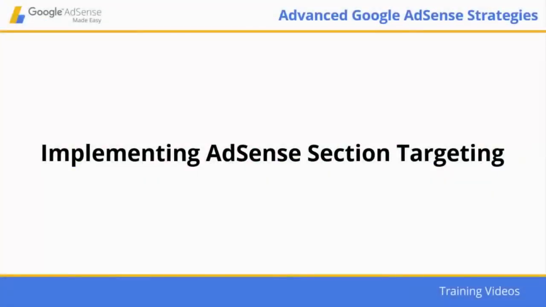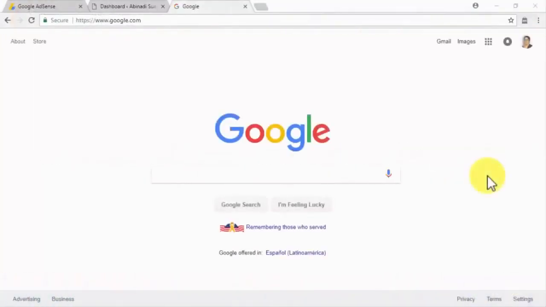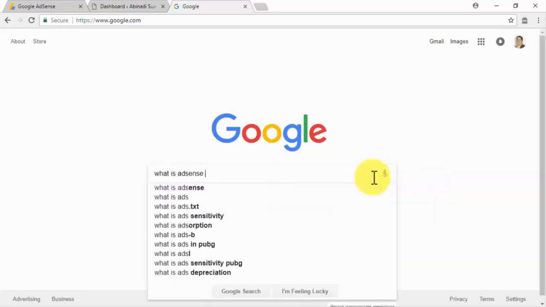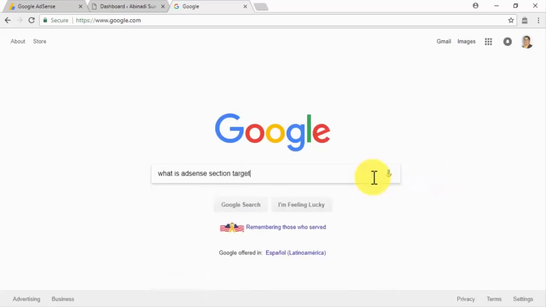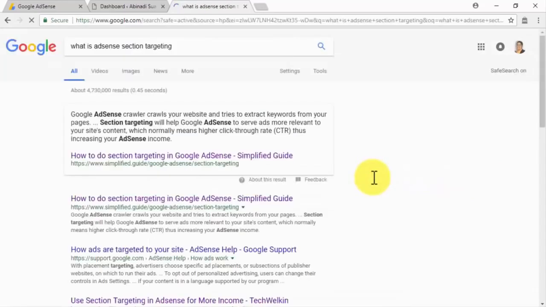Implementing Adsense section targeting. Hey there, everyone! There are certain parts of your website that might be affecting how effectively you are serving your ads, as well as their relevance. This is because sometimes the Google algorithm ends up targeting keywords that are not relevant to your site's content or to your visitors' interests. That is why Google devised a technical solution called section targeting, which is a mechanism that helps the algorithm to better target the right type of content to serve the most relevant ads.